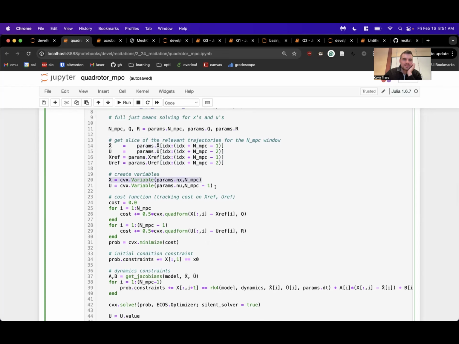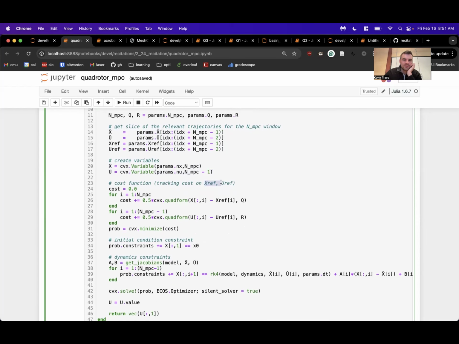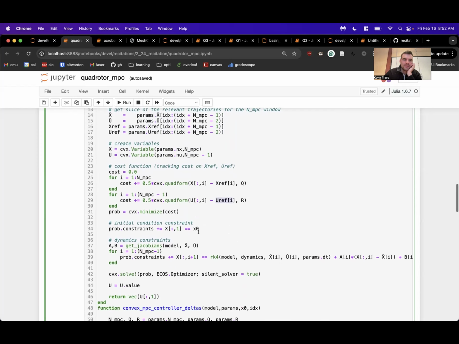Here I create my x. Here I create my u. My cost function is just going to be tracking on xref and uref. So here's just a normal LQR cost where I'm tracking x reference, u reference. I have an initial condition constraint. This says that my current position must be equal to, at least in the MPC problem, what my actual position is in the world.